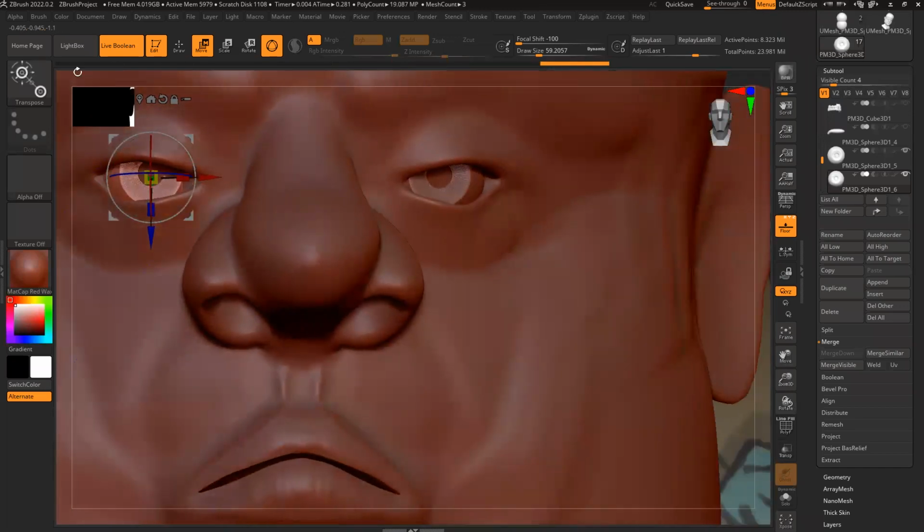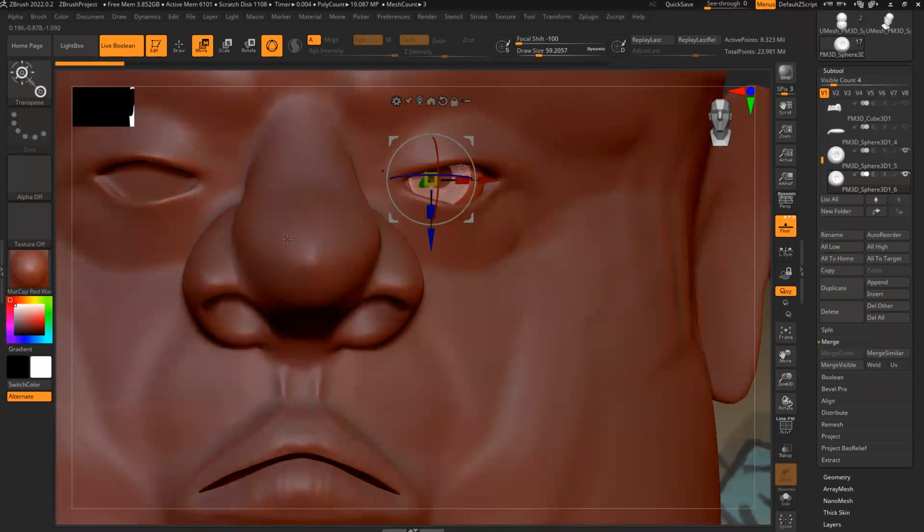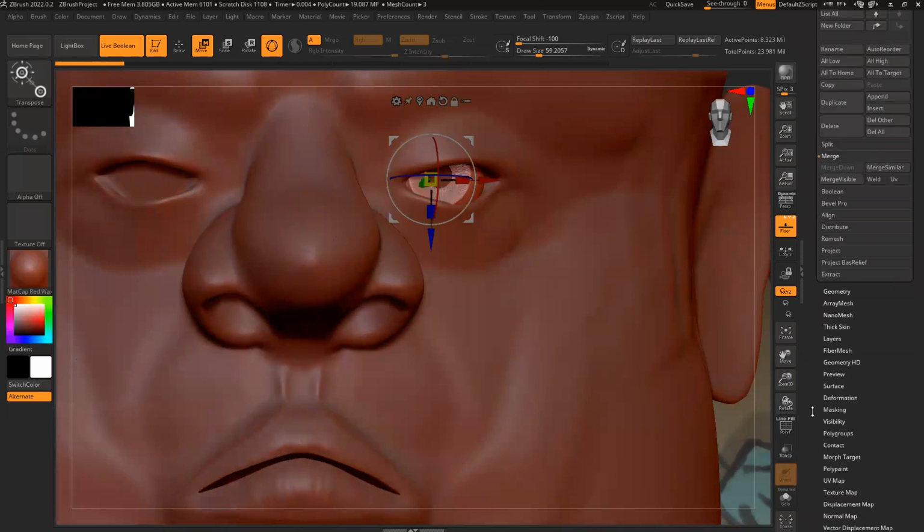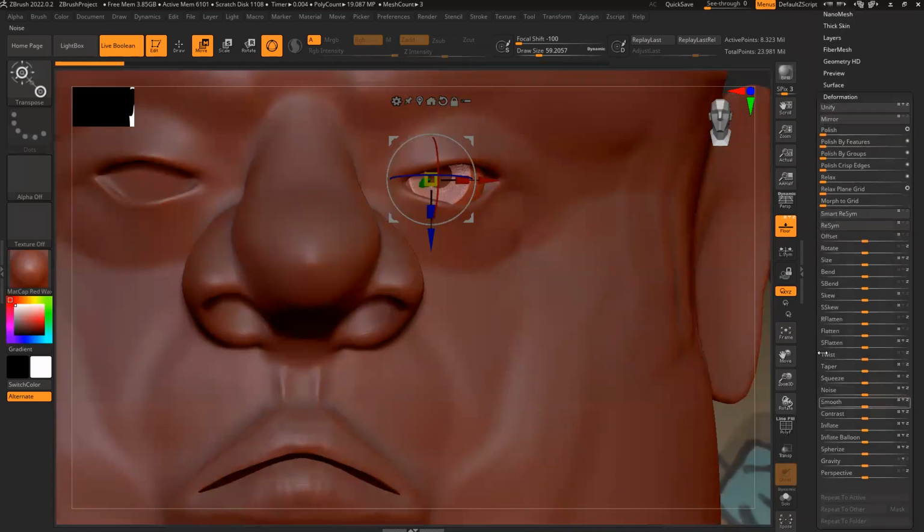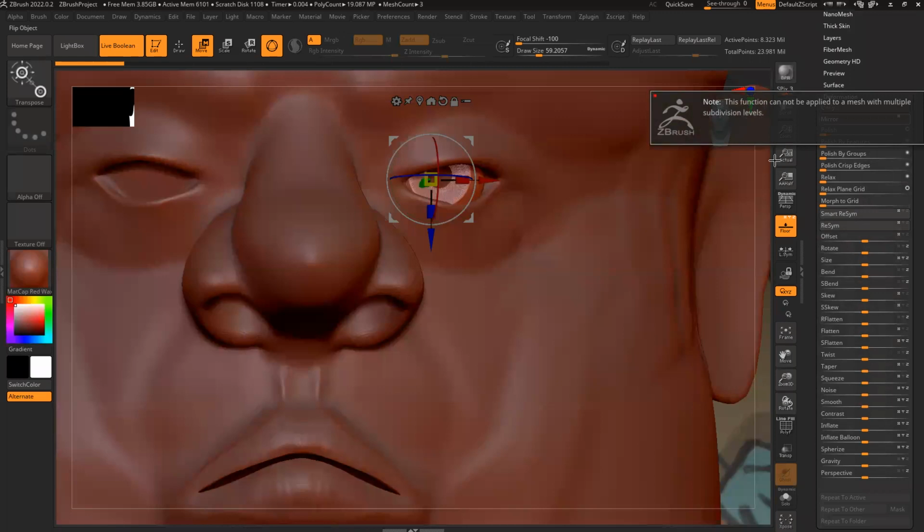So actually, you know what? Since I did do that duplicate, you could just mirror it. But then again, this one actually doesn't want to do multiple subdivision levels. So let's do a little problem solving here. Because I do need this on the opposite side, and I do want it pretty much mirrored, but I do want those subdivision levels. So I need to figure out a way I could do this.